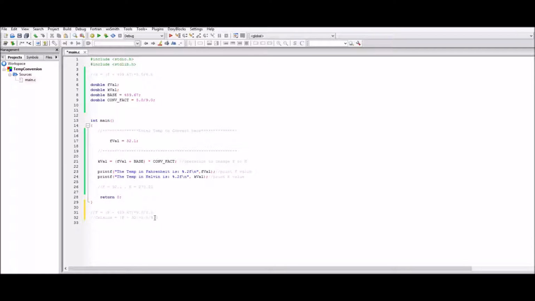So if you want some extra practice, here's a challenge for you. Go ahead and do these 2 conversions as well and print off everything. That'll give you some more good practice with working with these basic skills that we've learned so far.